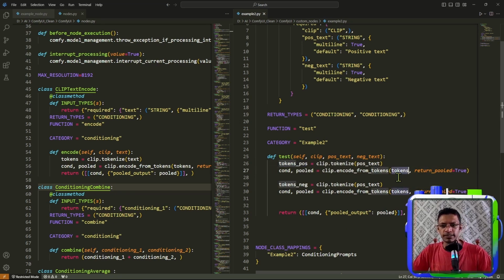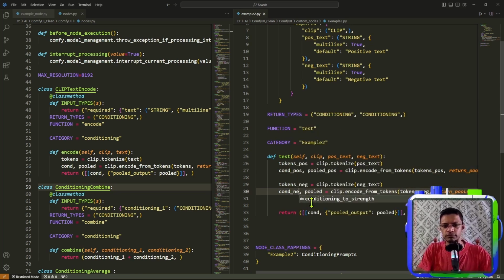I want to pass this here. So this token positive, pass it here. This token negative, we want to pass it here. Negative text will go into the tokenizer here. And then again, we have to differentiate between these two conditions that we are receiving. So I'm just going to do POS or positive, and the bottom one is going to be negative.